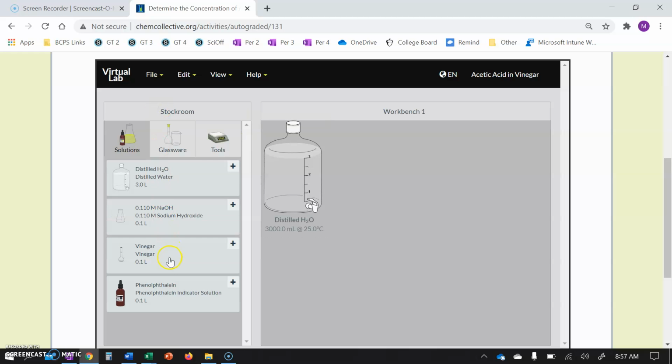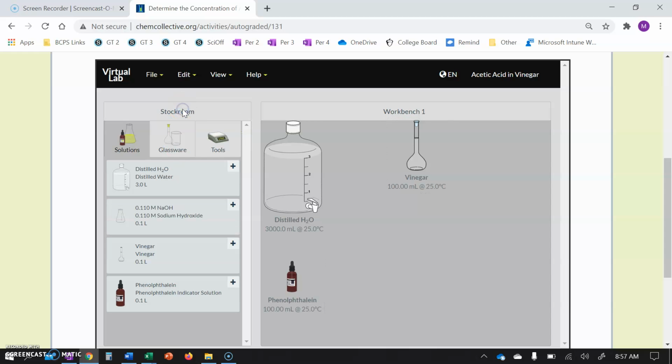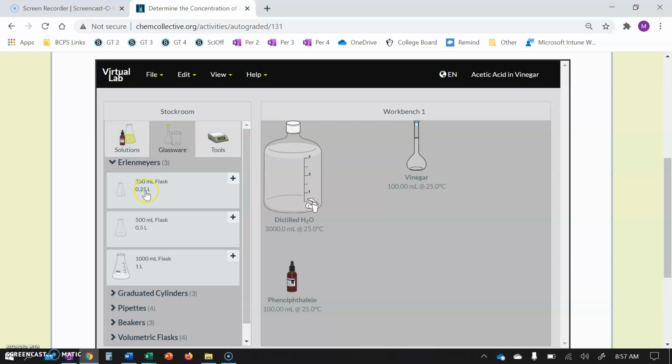Then I'm going to go back to the stock room and get some vinegar. And then I'm going to go back and get the phenolphthalein. This time when I go to the stock room, I'm going to switch to glassware. And under Erlenmeyers, I'm going to get a 250 milliliter flask.